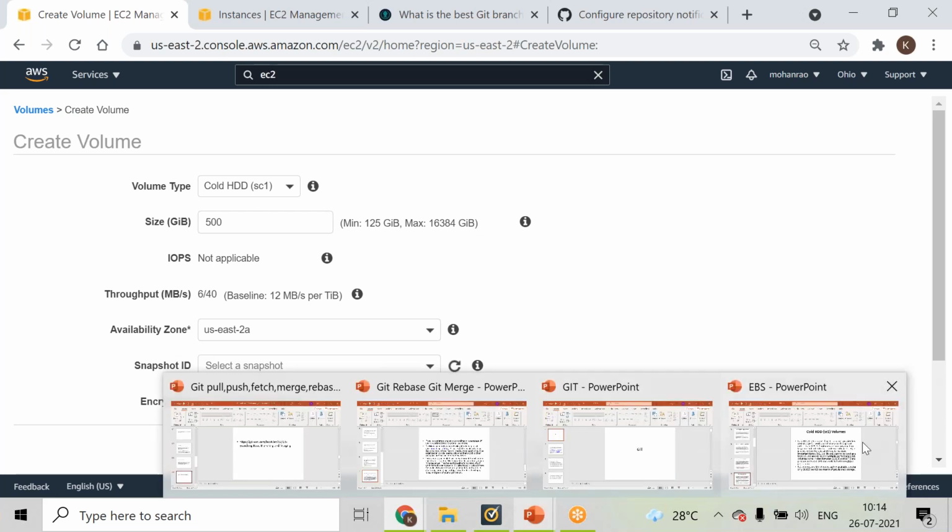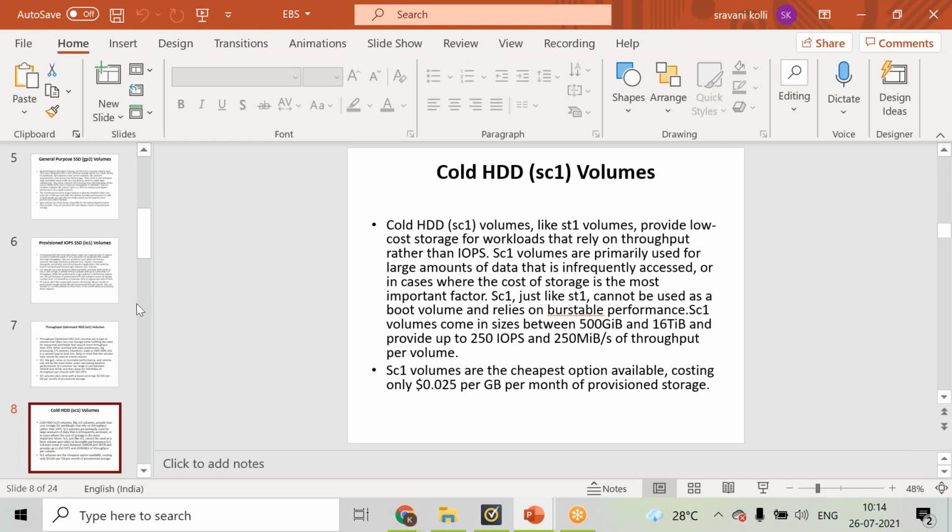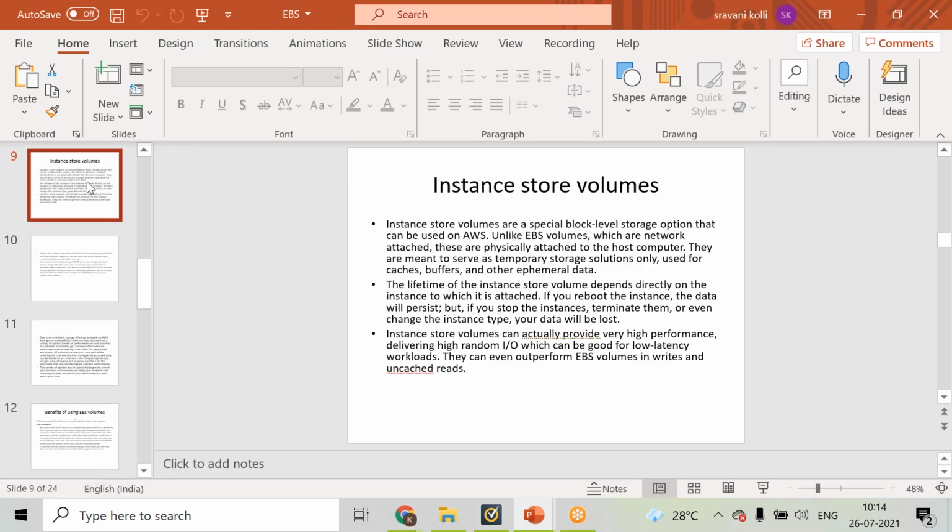So for years together, very old data that would be there in the environment, right? You can use this magnetic environment.